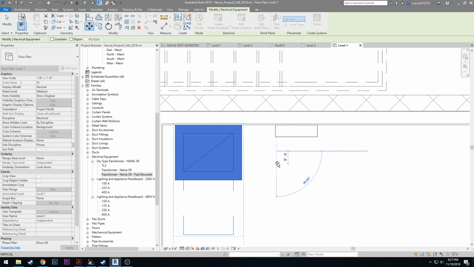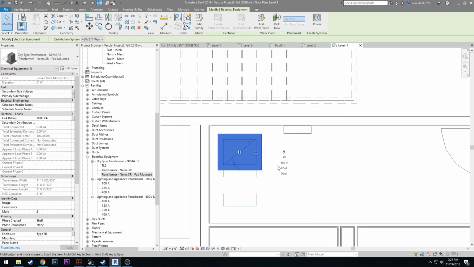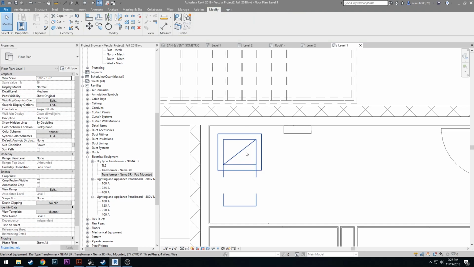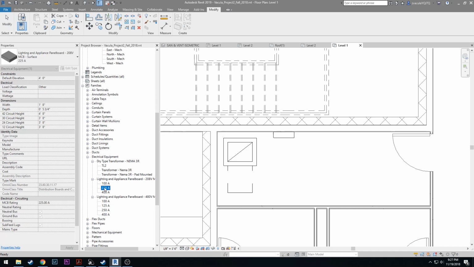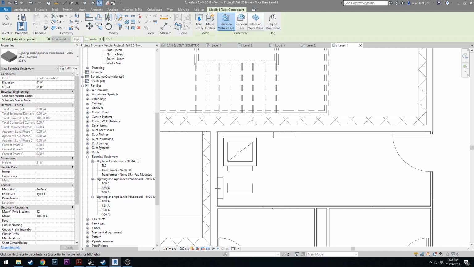Move 6 inches that way. I know that's the right distance from the wall. And then finally we'll add our 225 amp 208 volt. So now my 208, 225 here. Click and drag, and put it on this vertical wall here.